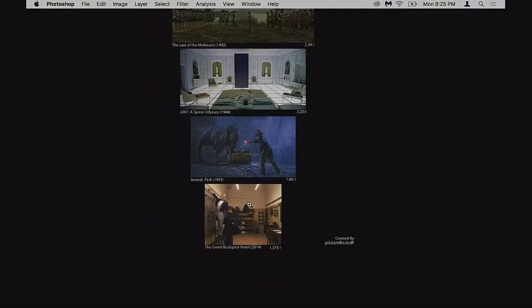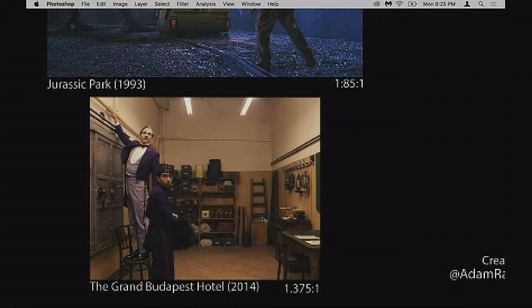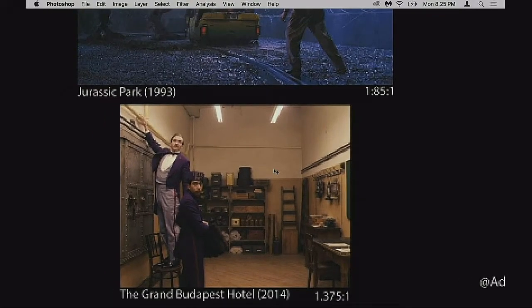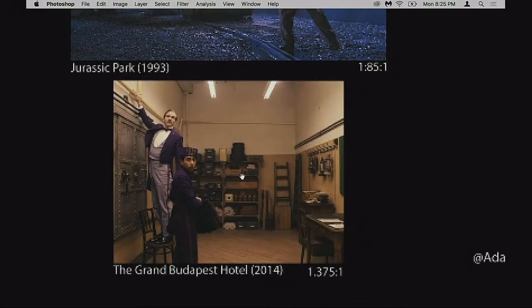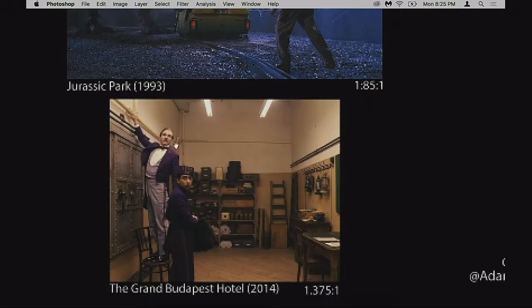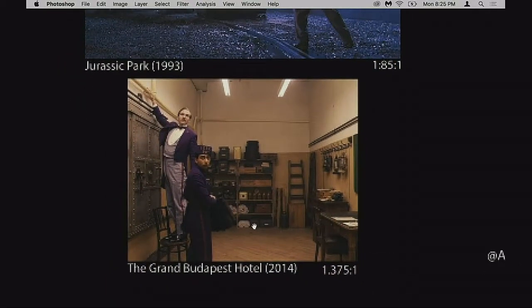So this is 1.37. Your TV, that's your regular TV format, your old 4x3 TV set, you know, the old TV. Some of you probably have never even seen a TV like this, but when we were kids, that was the format of the TV. This is the Grand Budapest Hotel.